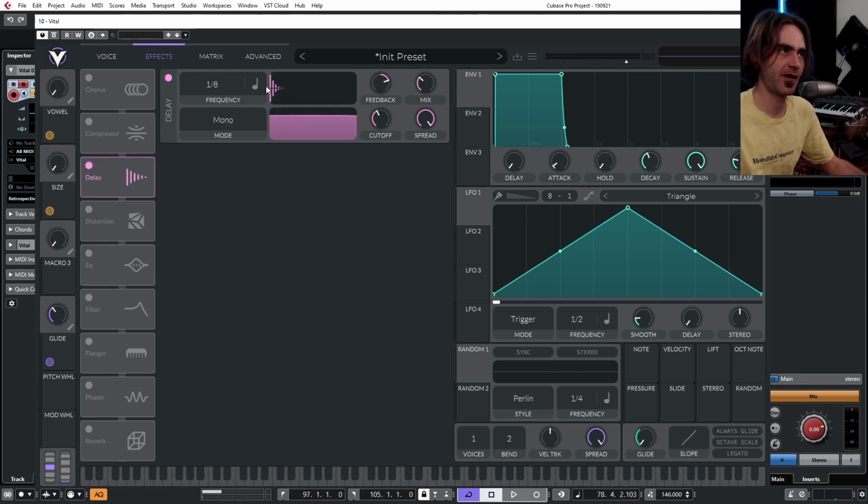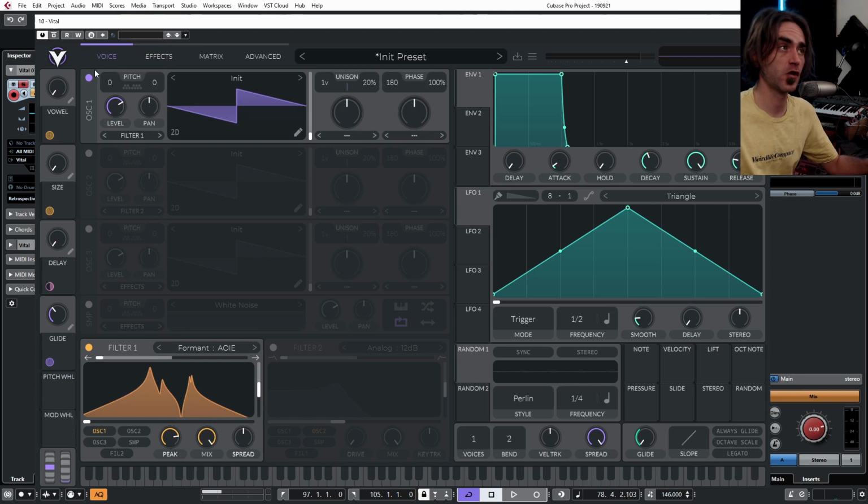With Vital, how I like to set it up is a 1/8 dotted, set this to ping pong, and use this kind of filter to filter out the low end, just so that the delay echoes in the mids and tops. And then let's just go mix all the way down and assign this to the mix at 50% or so. Just call this delay, and we should have something very close to what we're looking for.